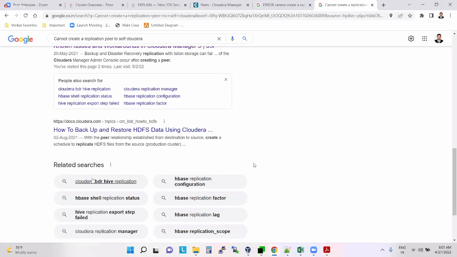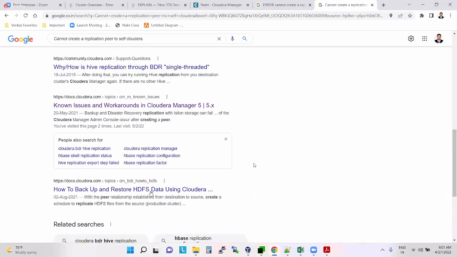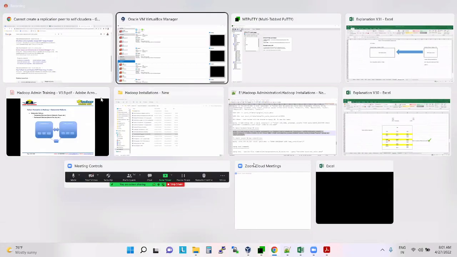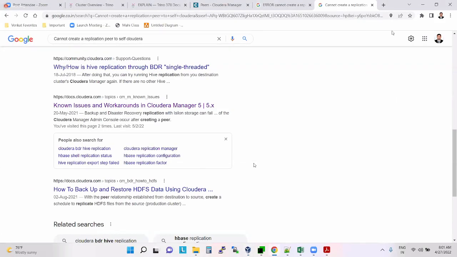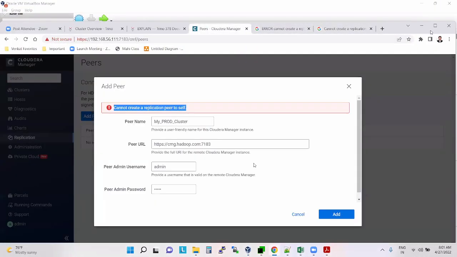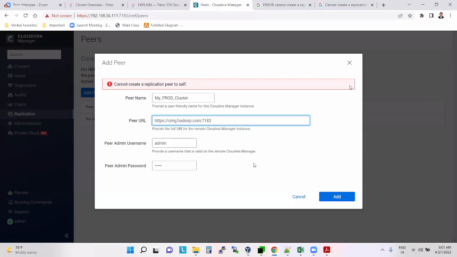Earlier they had this option, but how can I create one more cluster here? I will do one thing: I will create the backup with a different one. It cannot be reachable. So I think you can install one more Cloudera software on one host, and then give that one. We need to do that, sir, in that case, on only one host.